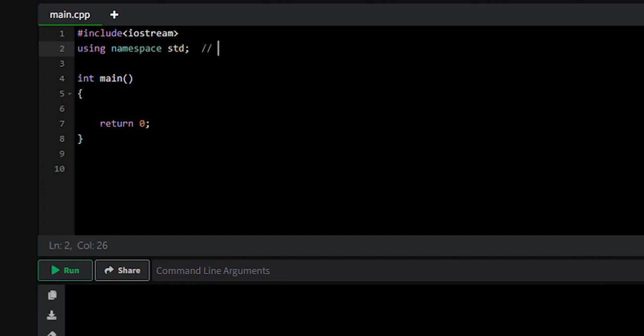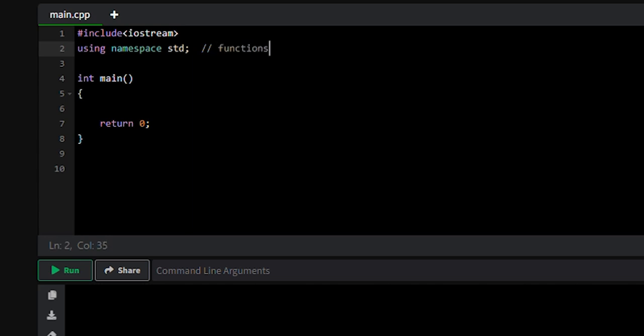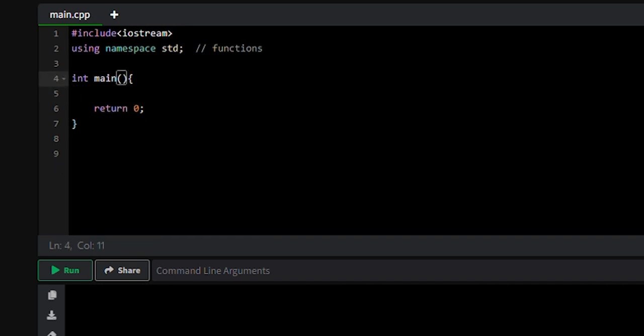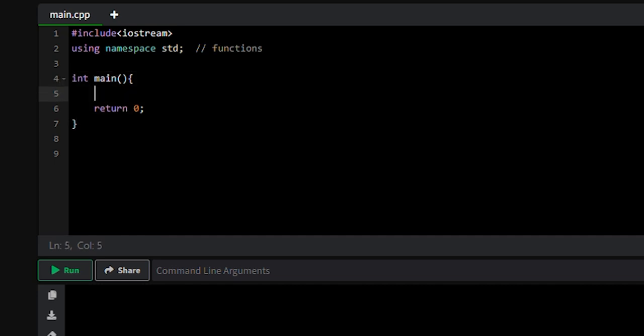Hello everyone, today we are going to learn about the C++ programming language. So today's topic is functions. We will explore functions in C++. Basically, main is also a function, okay? And execution of any program will start from the main function only, okay?